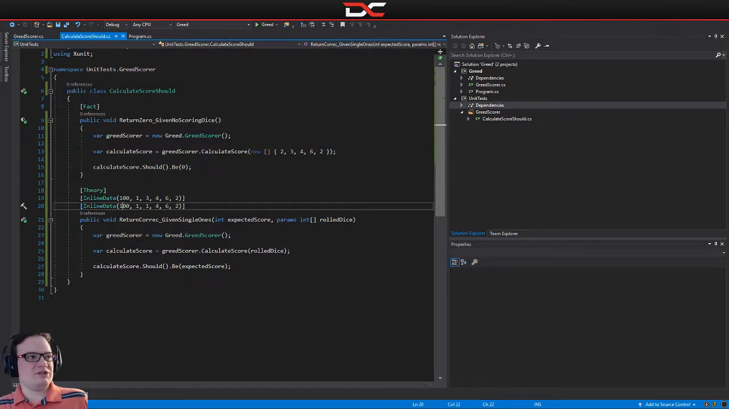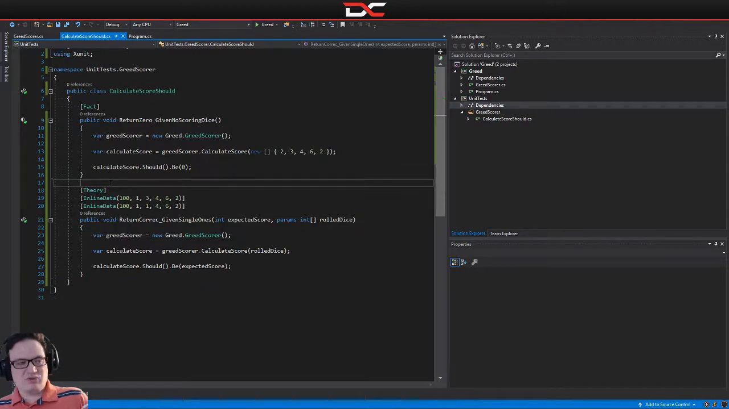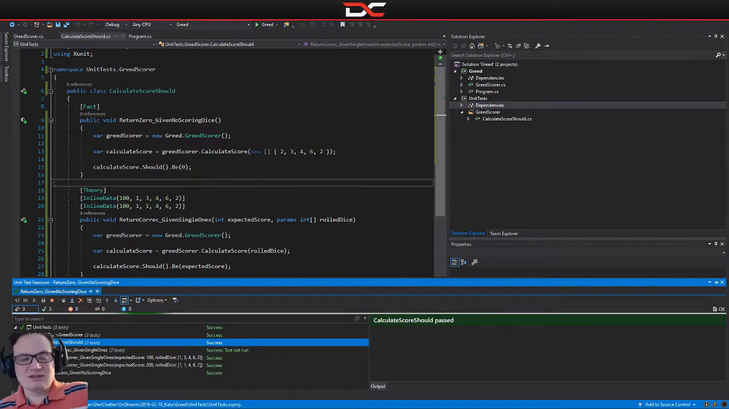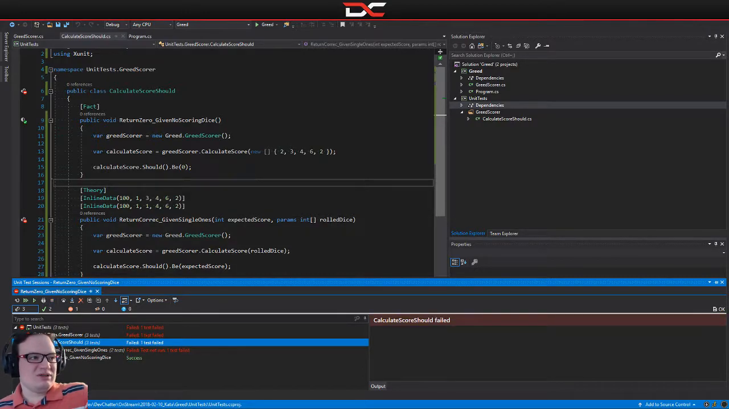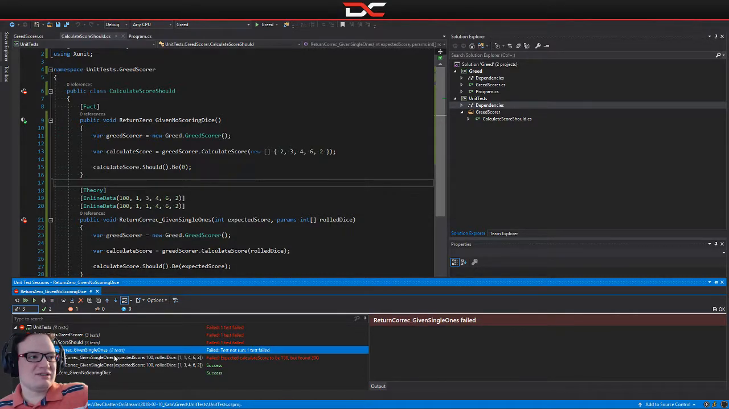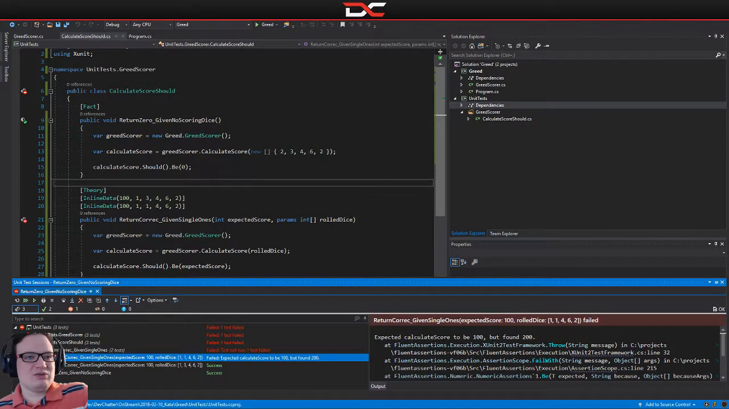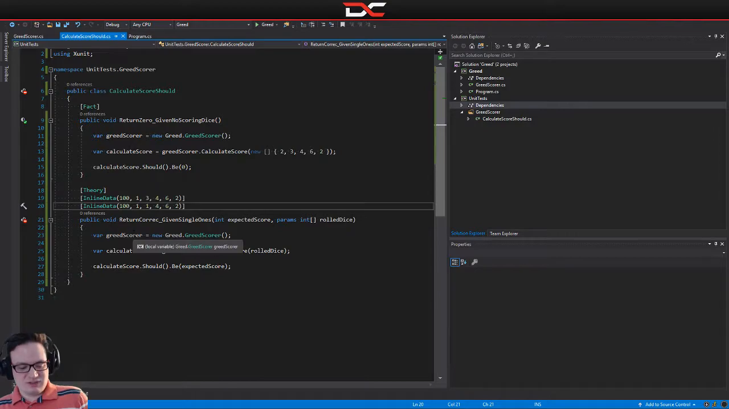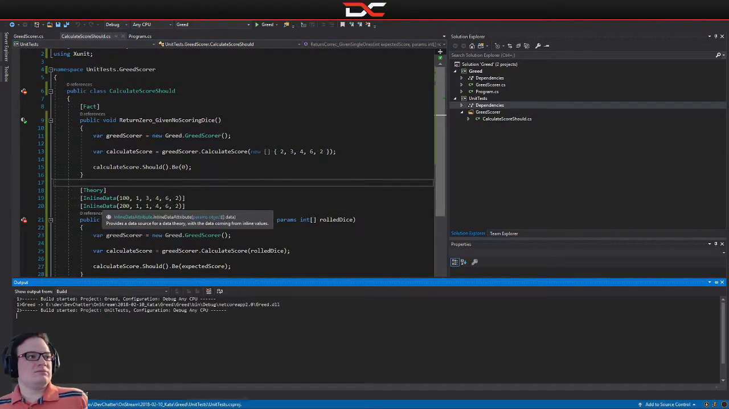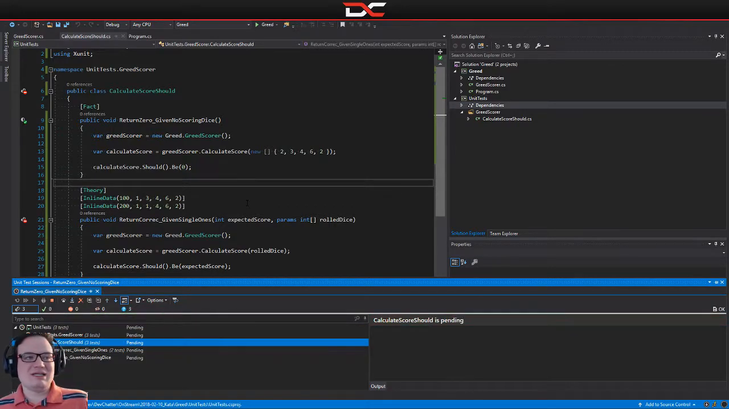So just to be sure, it's always important to make sure that your tests can fail. So I'm just going to change the value to a failing one, just to make sure it's running as I expect it to. Okay, so expected it to be 100, but it got 200. So that means that it really is running that code, and it really is doing what I think it's doing. So at this point, we now handle the single ones scoring the way we expect it to.